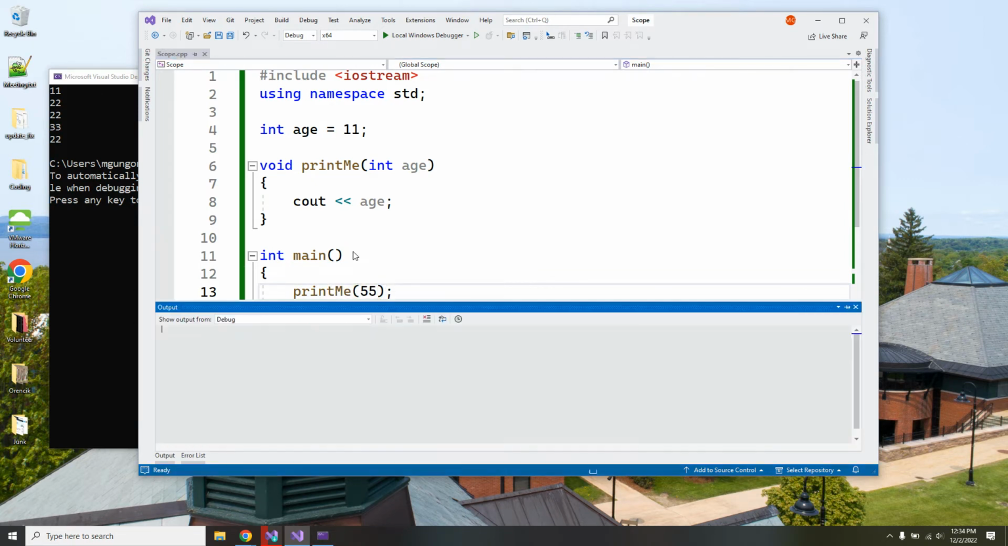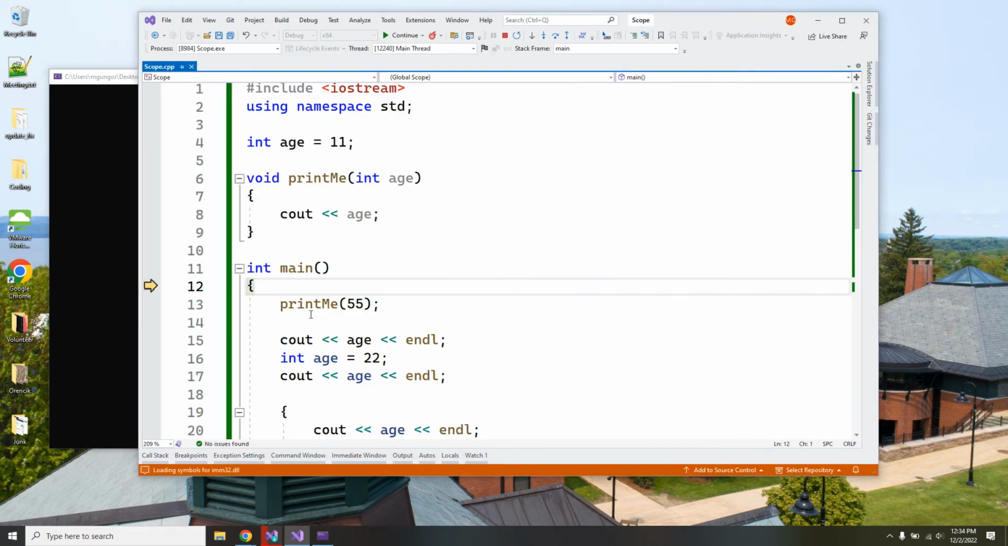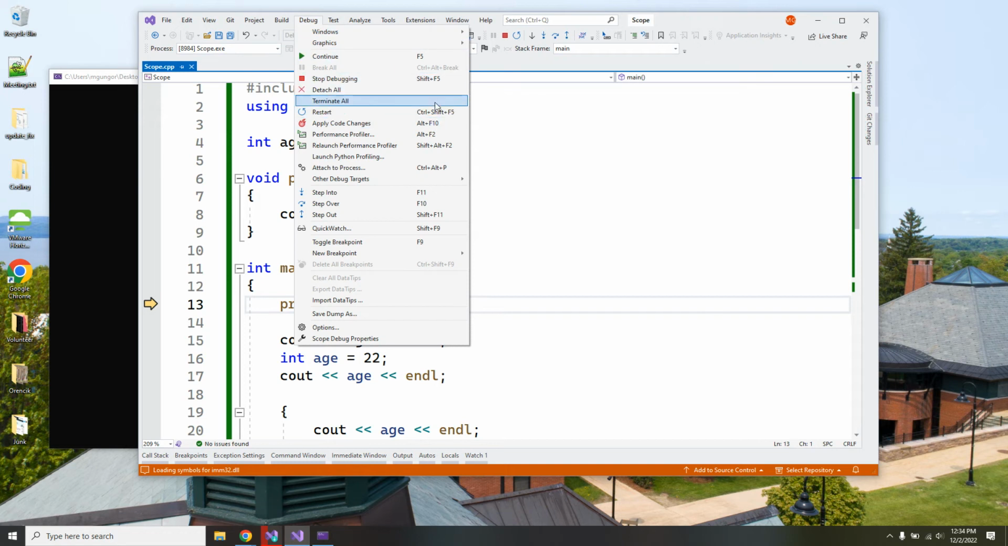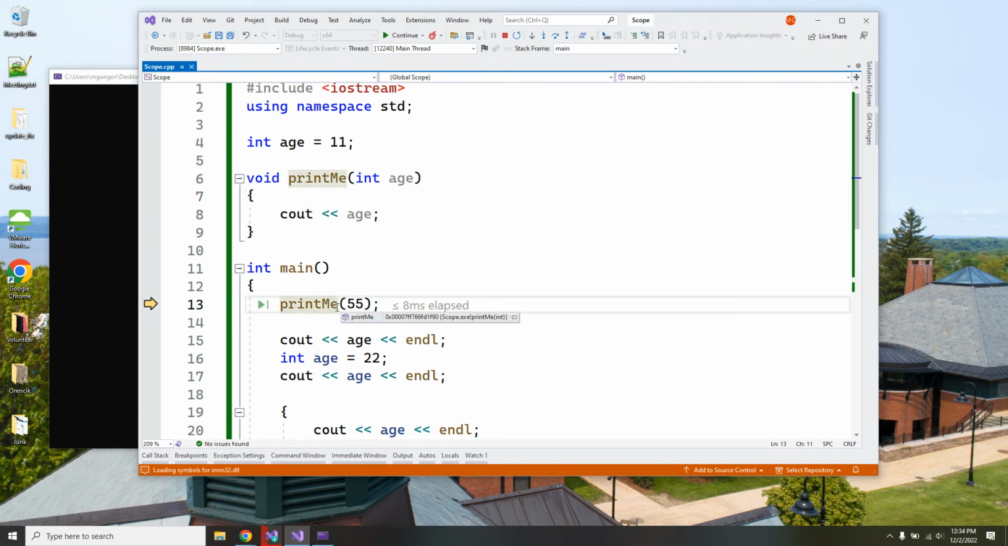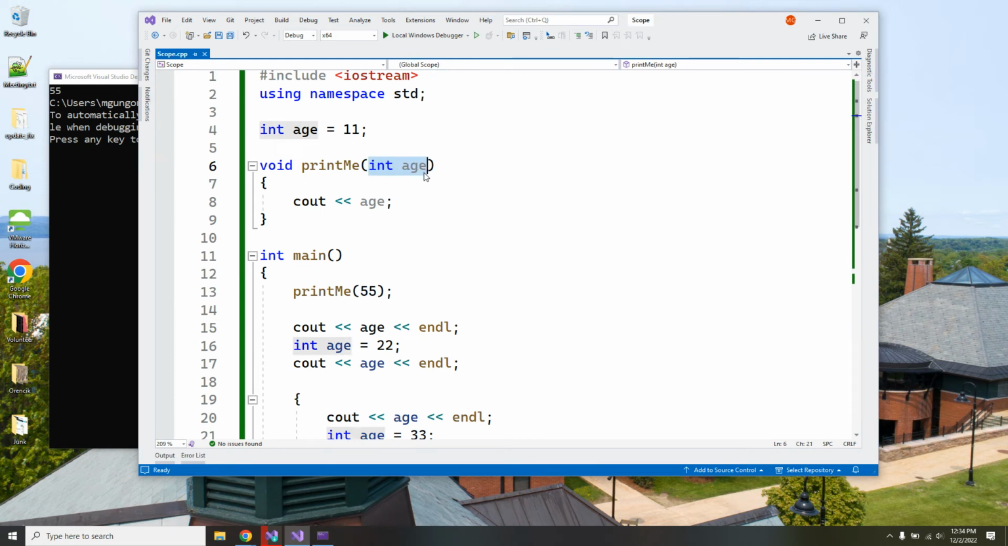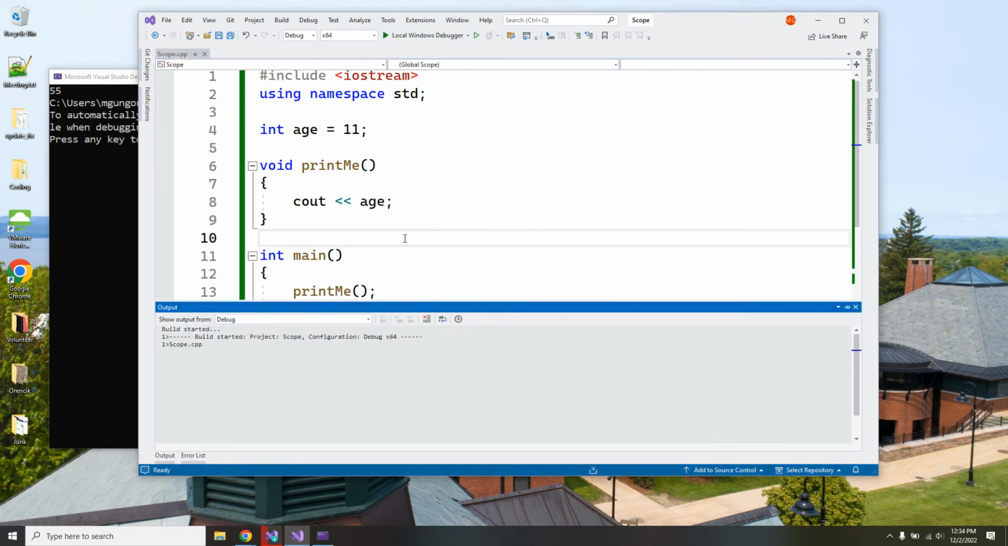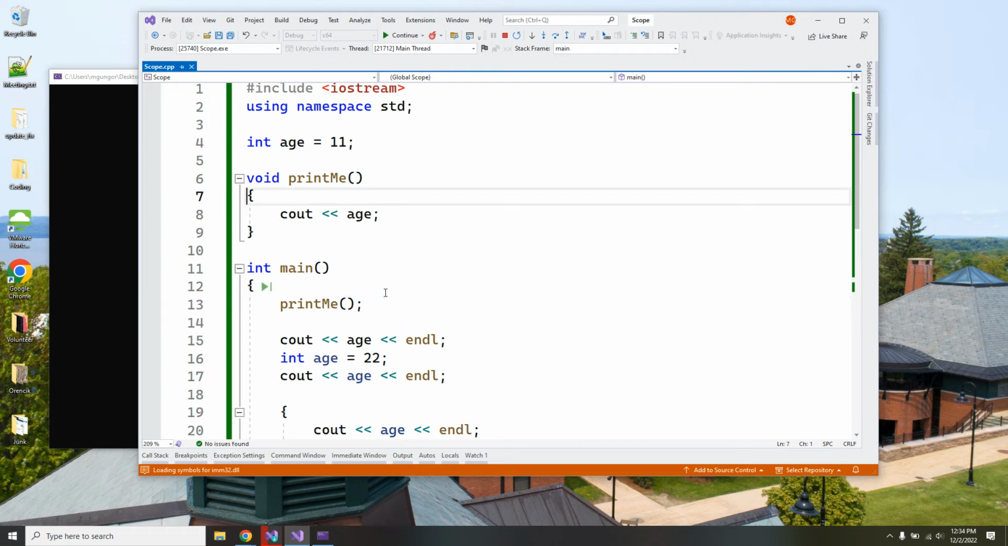So now let's do debugging again, F10. I am here. Now I hit F11 to branch into this one. All these things are here, I'm not making anything new. F10 is step over, F11 is step into. So I'm going to step into this one, and now I'm here. The age 55 is printed because we shadowed. So if I don't want to send any parameter to this one, I'm going to get rid of this parameter. Now you will expect to see the global one, and you are right.